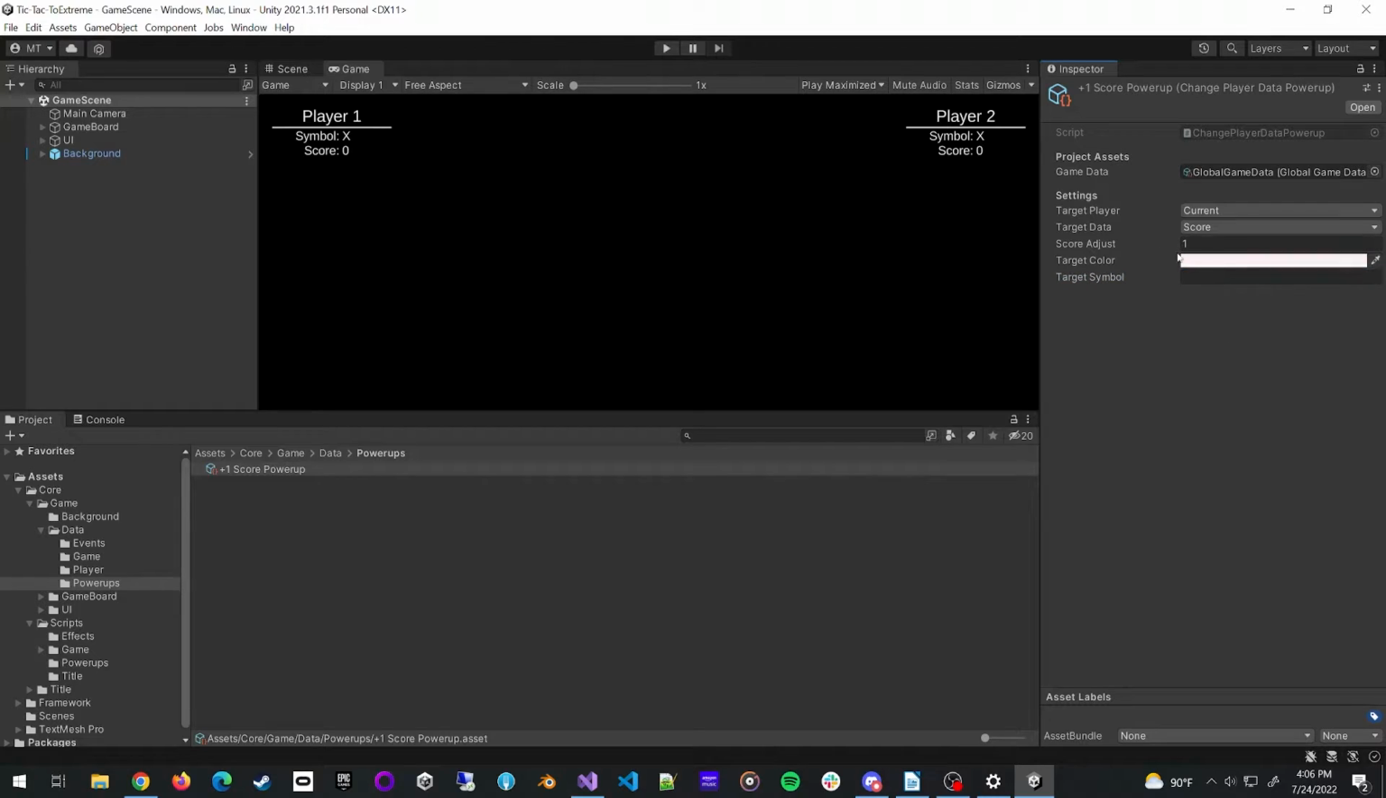So wouldn't it be nice if we could just hide those? And if they wanted a color, they would see color. If they wanted to see symbol, they would see symbol. So this is where customizing Unity's inspector using property drawers comes in.